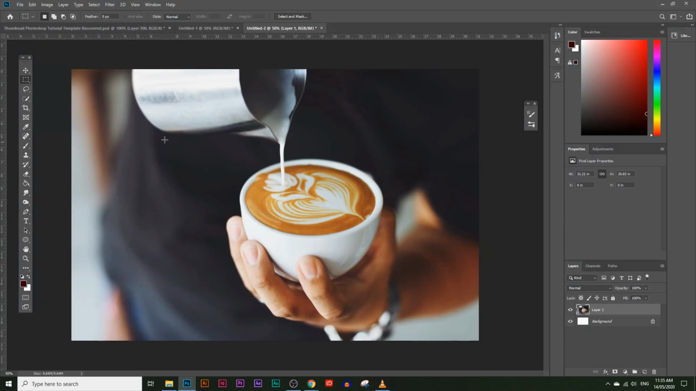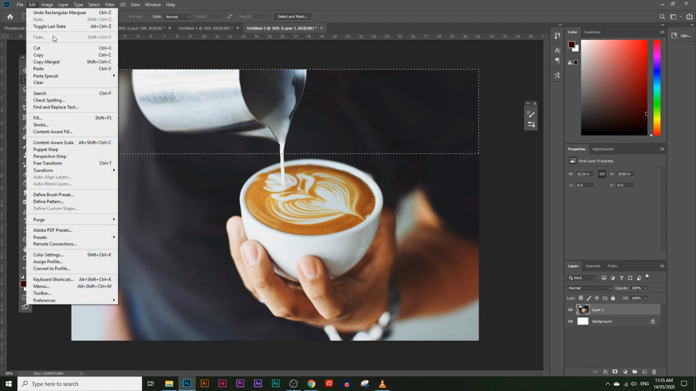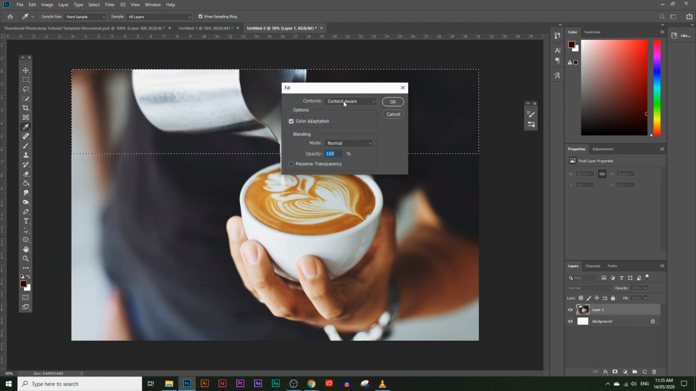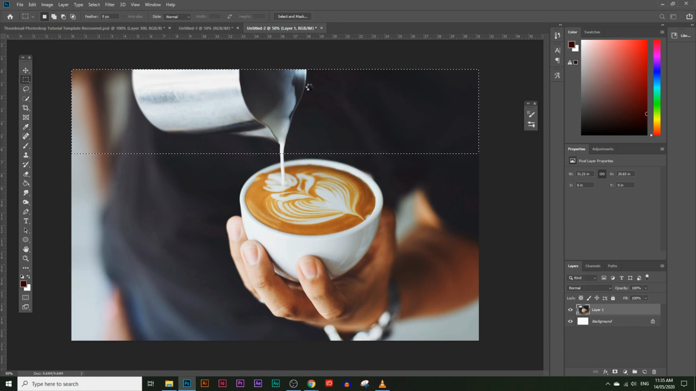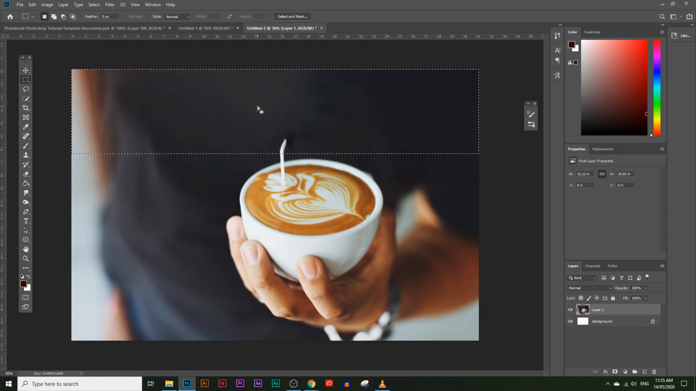The first thing I want to do is get rid of this milk jar right here. To do that, just choose the rectangular selection tool at the top, and we're just going to click and drag right across the screen. You're not going to get into the coffee cup, you just want to highlight the top part with the milk jar right here. Then go to Edit and click on Fill, make sure it's on Content Aware, and then click on OK. And this jar will just disappear. That's called Content Aware. It's just a really easy way to erase out anything that you don't want in the image.